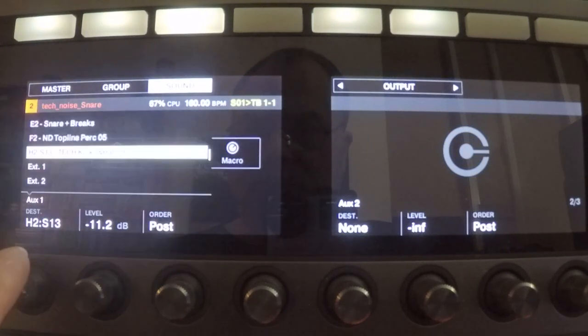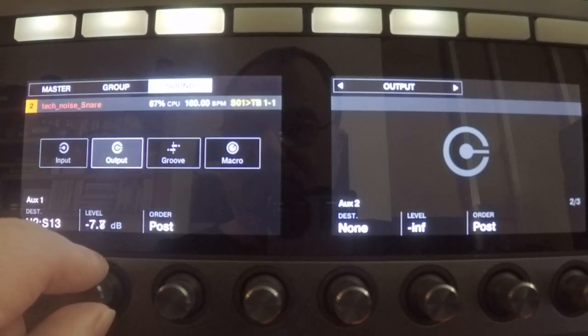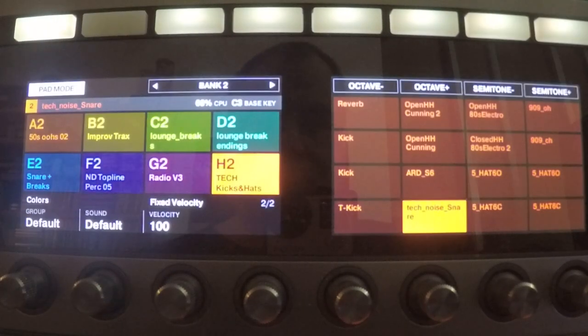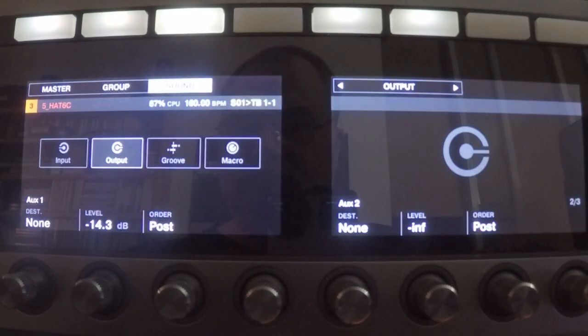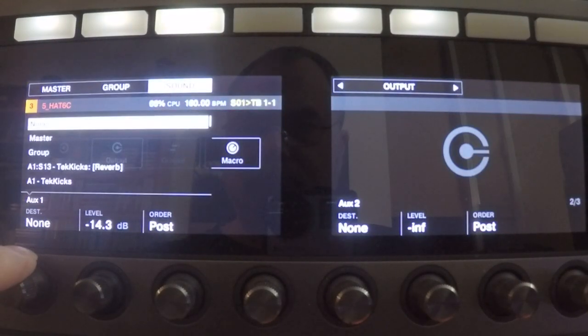Got it. Okay, so there. And then I can adjust the level for that pad. So if I want to go through every drum in this kit and set an auxiliary amount of reverb, that's nuts. This will take me way longer than it should.